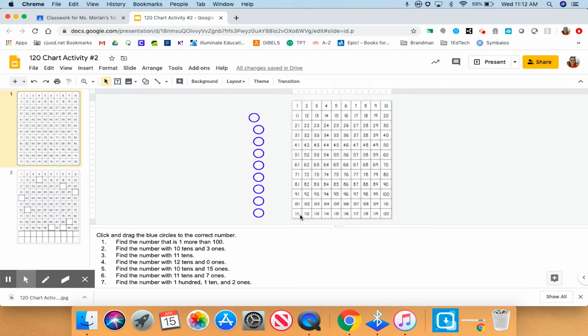But now I'm looking in the ones digit, which is the last number you see. Which one has 9 ones? Here you go. It has 11 tens and it has 9 ones. So what I would do is click on my circle, drag it over to 119, and put it there. And that's how you will identify the numbers. You're going to do problems 1 through 7 for this page.